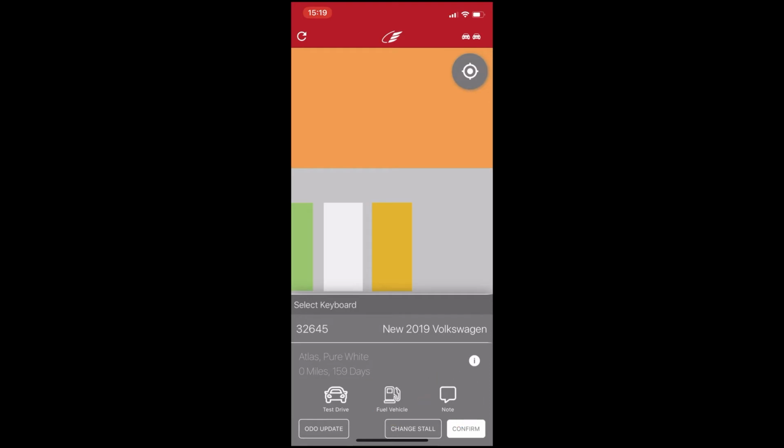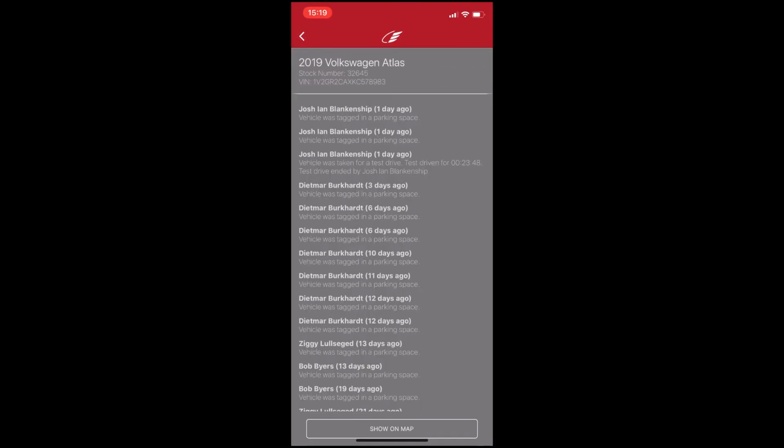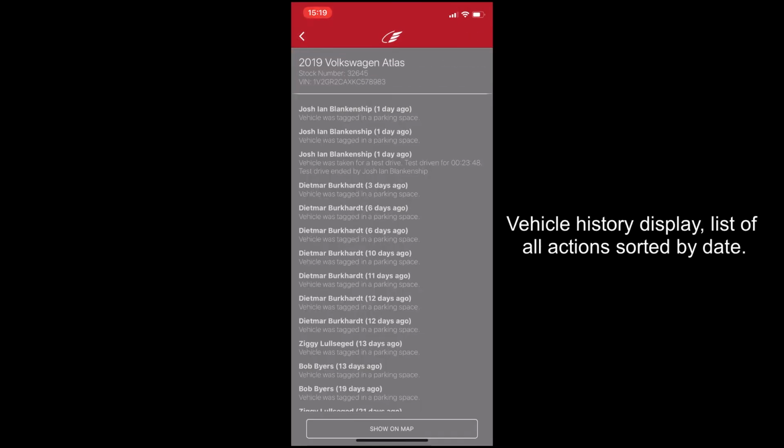Below these actions, you will find a button that allows you to update the odometer for the vehicle, change the vehicle's parking location on the lot, and a confirm button, which confirms that the vehicle is currently in the correct stall. The small I, or information icon, provides a list of actions and notes which have taken place for this vehicle.